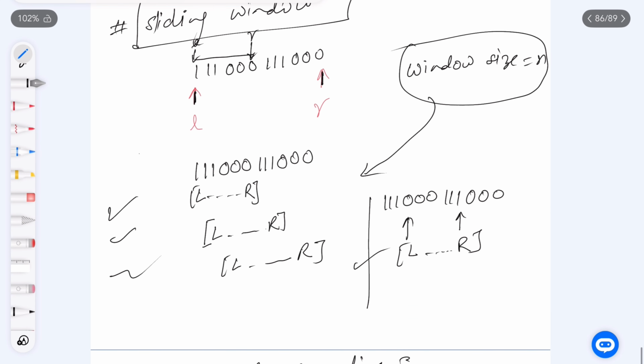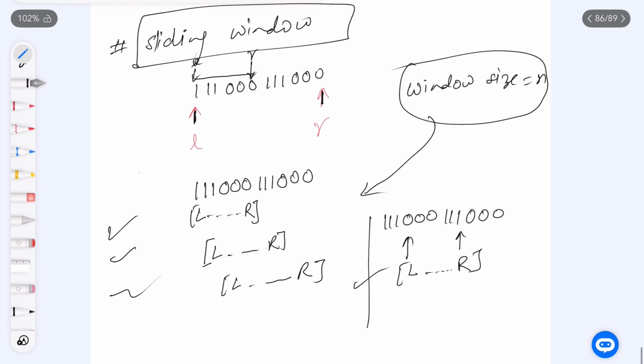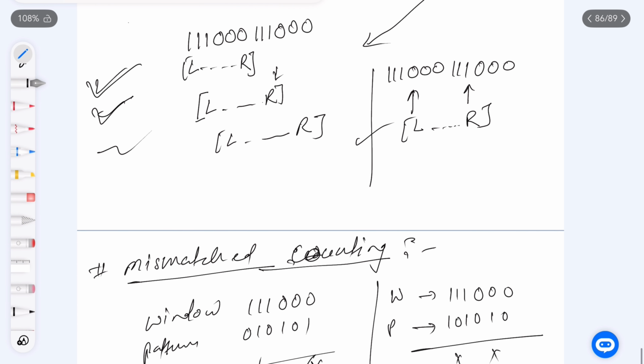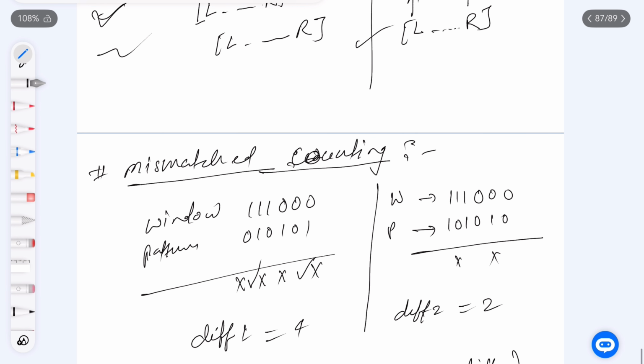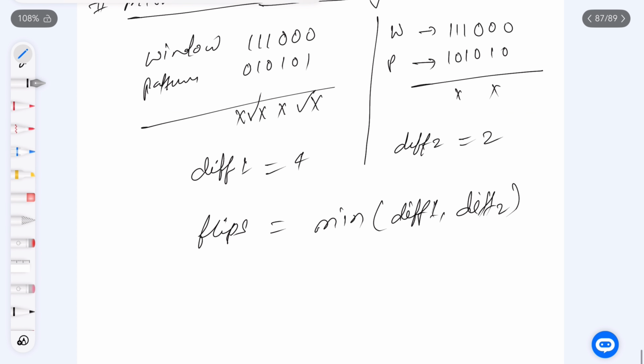If you see here what we are doing, guys, when we are moving from this step to this step, we are basically removing from the left and adding a new right. So we update the mismatch count dynamically, and then you will find difference one and difference two.